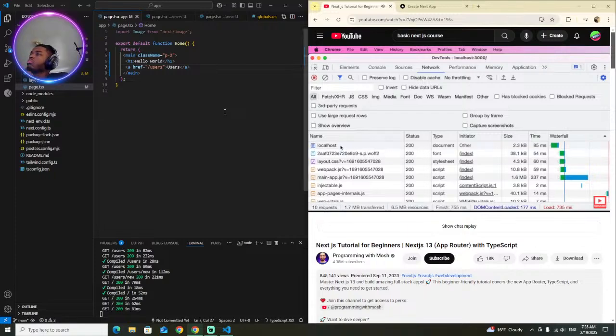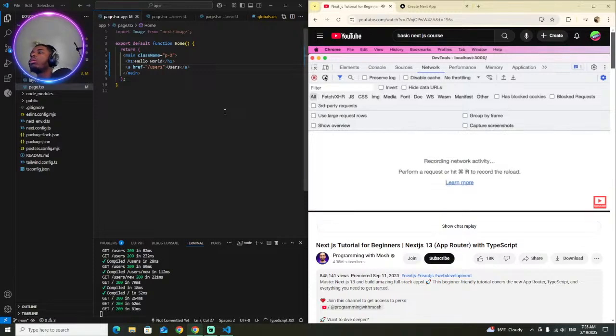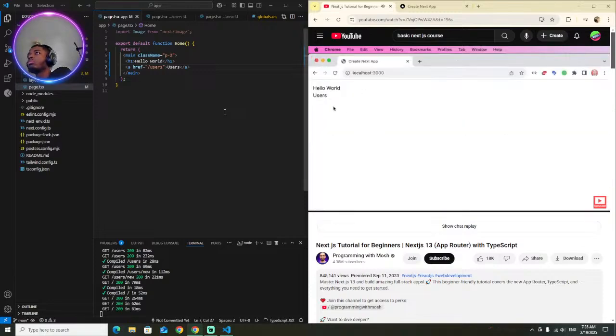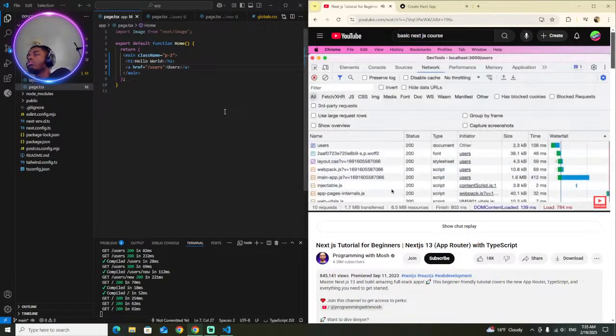The first one is our HTML document. The second one is a font. The third one is a CSS file. And after that, we have a bunch of JavaScript files. Now I'm going to clear this list. Look what happens when we click on the users link. Let's go back to the Network tab. Look, all these resources are re-downloaded.